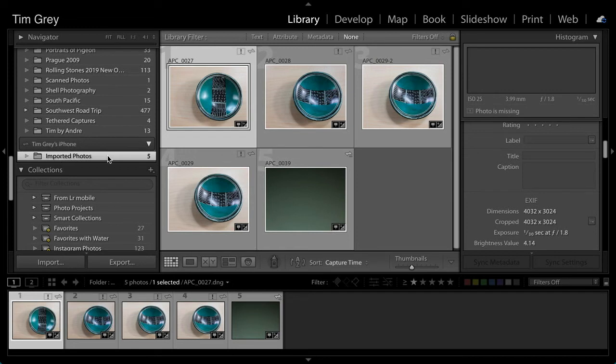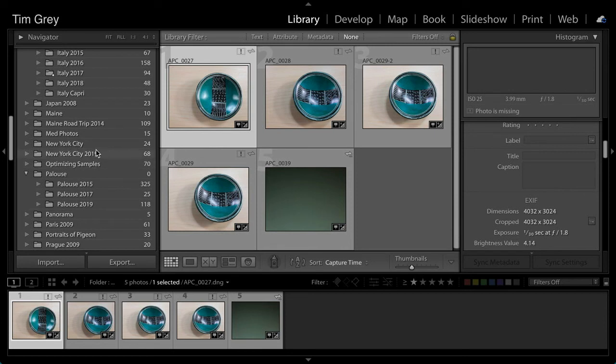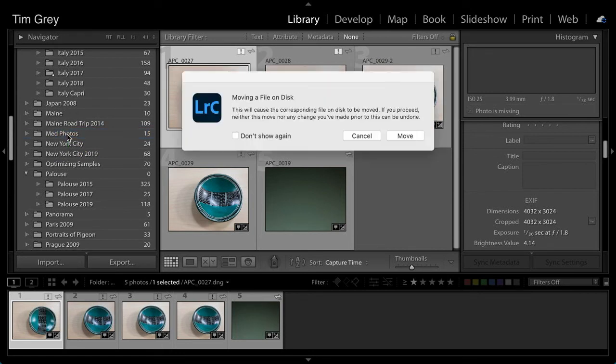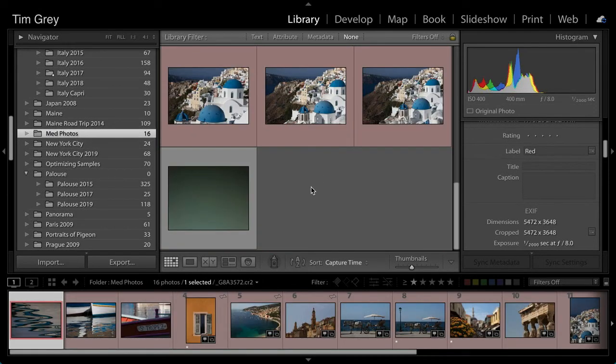And perhaps more importantly, let's pretend that this was an image captured during that same Mediterranean trip where I put the images into the Med Photos folder on the hard drive. I could also drag and drop. I don't want this to be on my phone, for example. I can put it into my normal storage. I can simply drag and drop and put that into whichever folder I'd like, but in this case, Med Photos. So I can confirm and move that on my hard drive, and we'll see that the actual photo then is in my normal storage management, you might say.